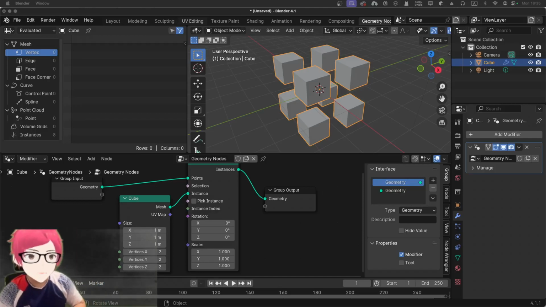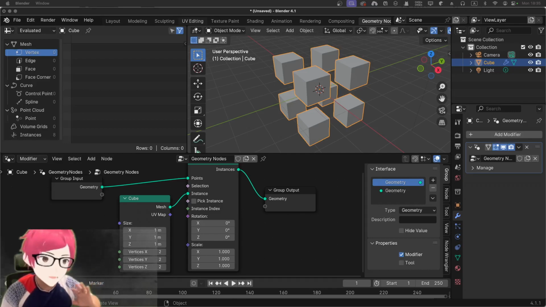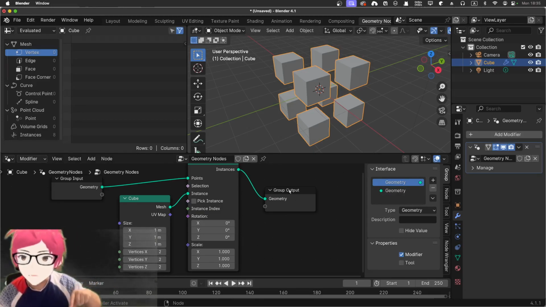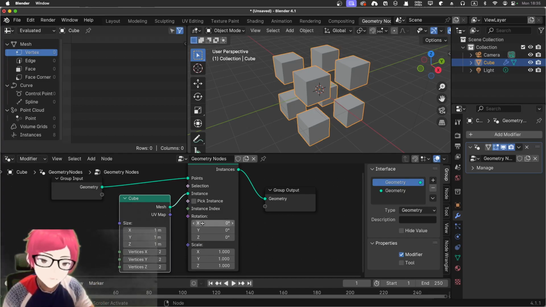Right, guys, I'm going to show you a very interesting part that can make your life in Geometry Nodes so much easier. That is the input and output. Basically, you're going to put a specific change, like a rotation or scale, as an input so you can show it at the right side.